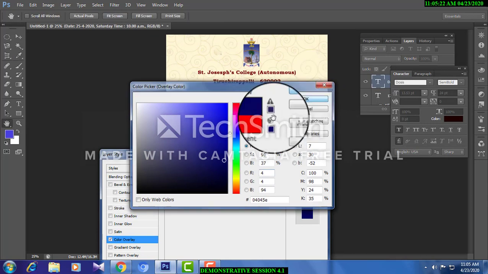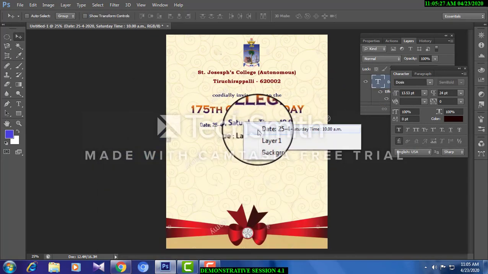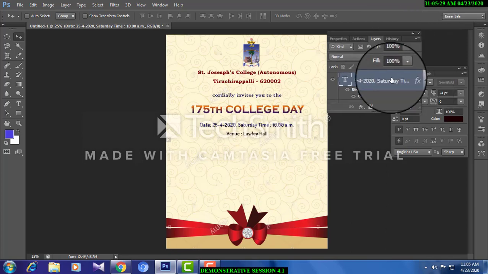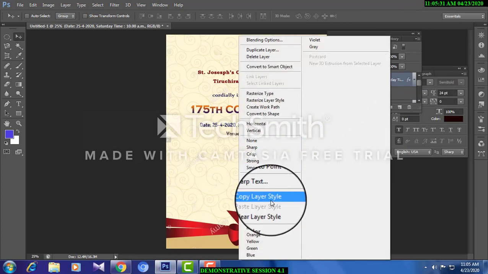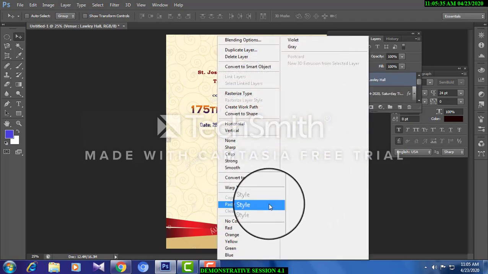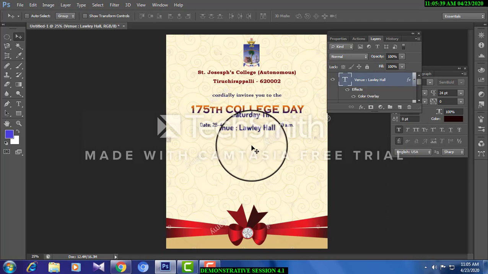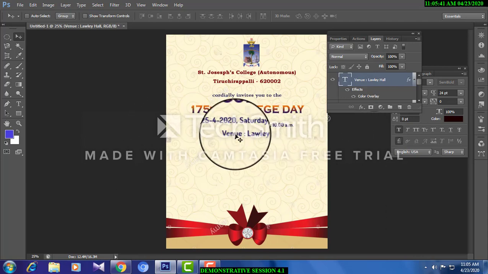For example, if you have chosen one and want to copy the same, just select this date, go here to layer style, right click, copy layer style, and choose this one and paste layer style, which means whatever is applied for this will be applied for this also. Now I have completed the date and time.